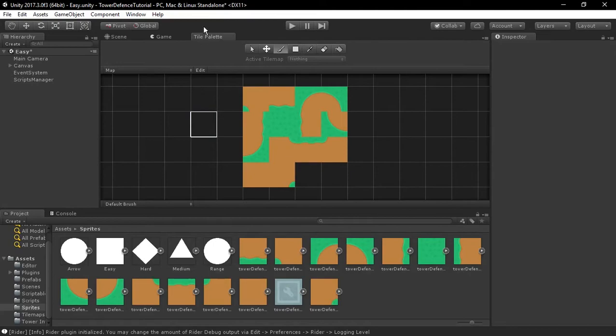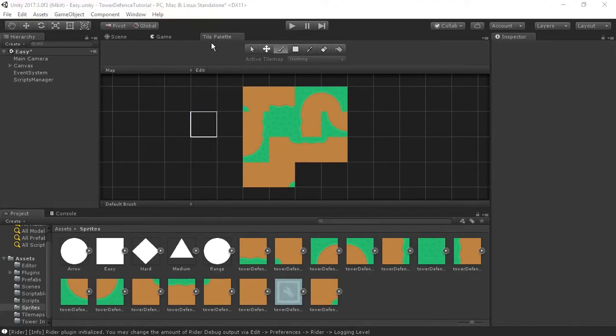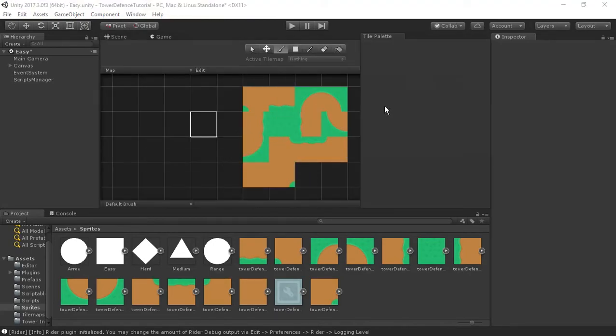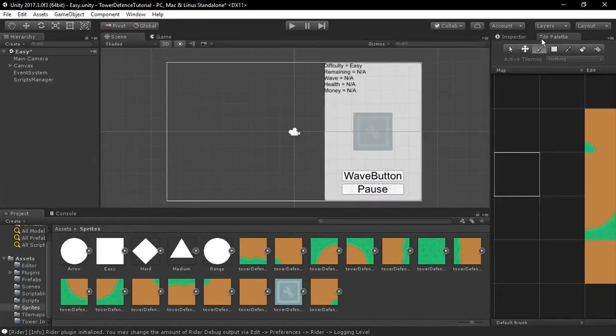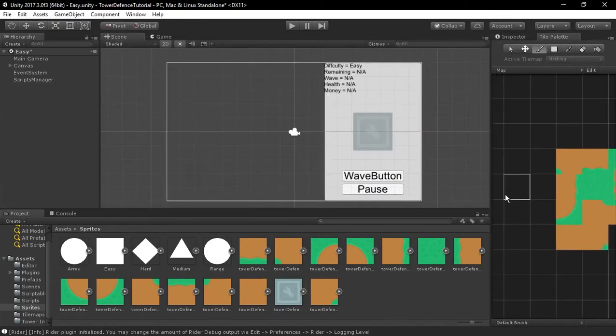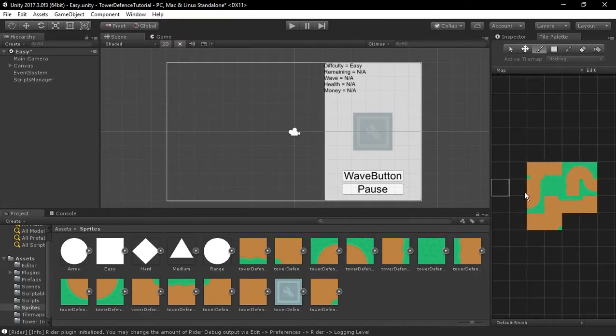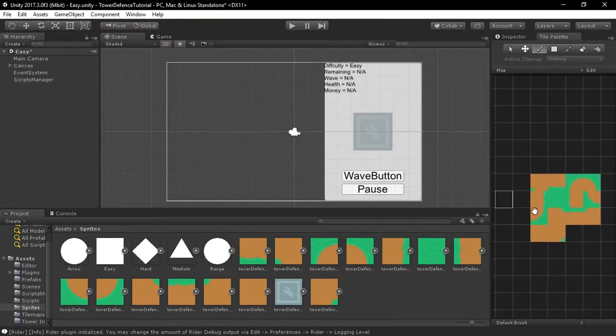So let's drag this tile palette window by dragging the name here, and we're just going to put it by the inspector, because we're not going to use the inspector. Scroll to zoom out and zoom back in. You can hold middle mouse to pan around.